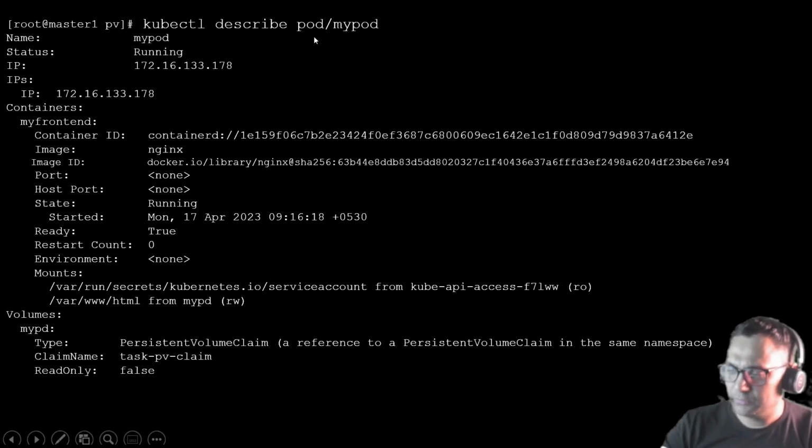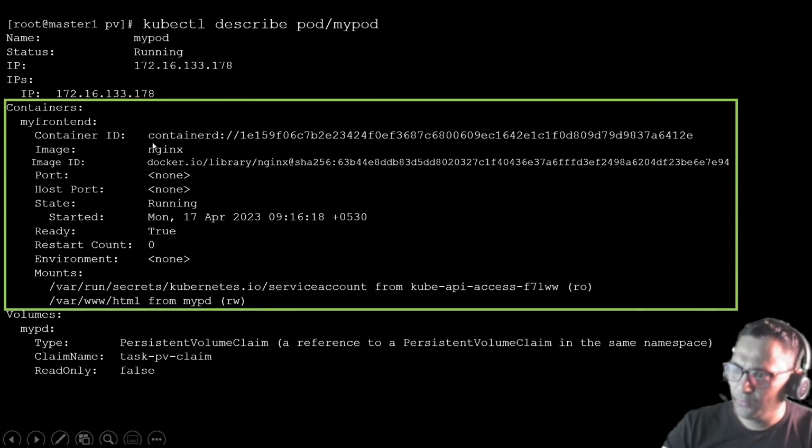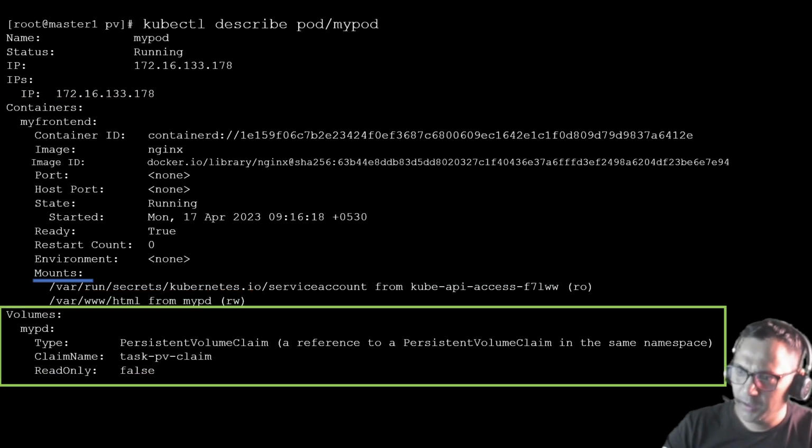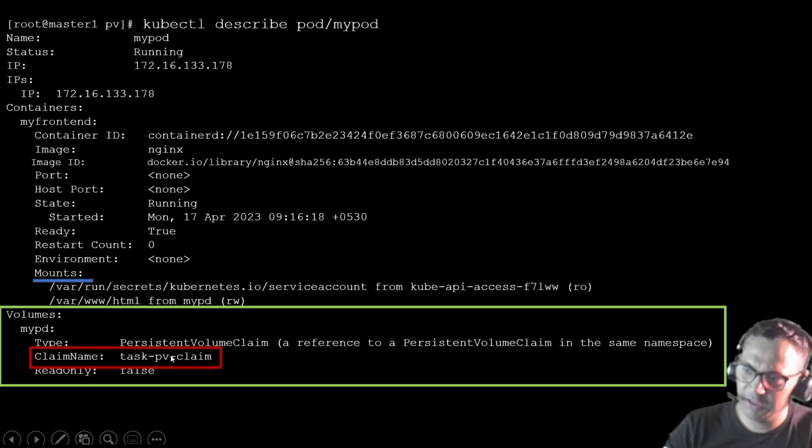Describe pod. So the third one is pod, my pod. From the container section, you will observe mount, and here you will see where www.html is from my pod. So this is the directory. You will observe the volume directory, and inside this volume you will observe all this information. Claim name is task-pv-claim. So this is my PVC name.